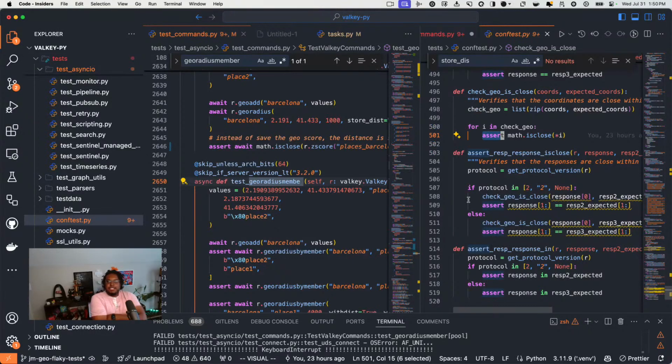Jay doesn't know enough about testing to have an opinion either way. But if I have this function that is doing an assertion, should it have assert on there instead of check? Should I just put assert geo is close instead of check geo is close? That's actually a really easy fix.